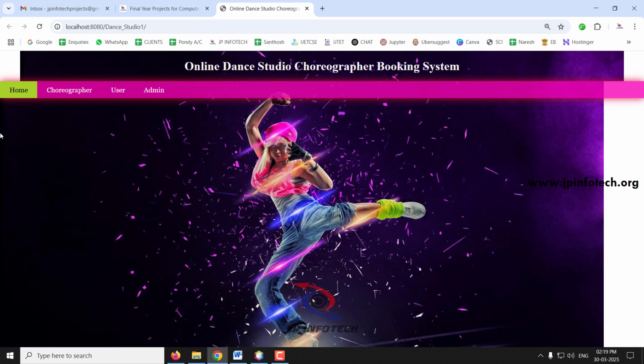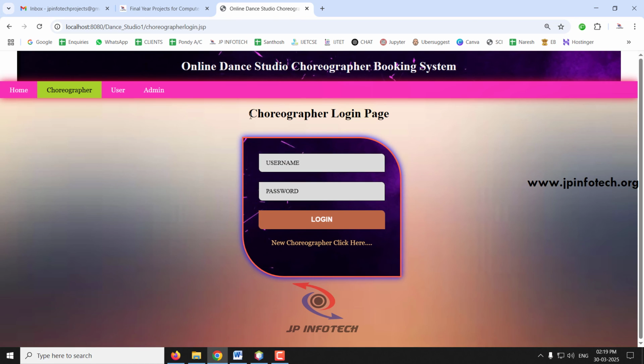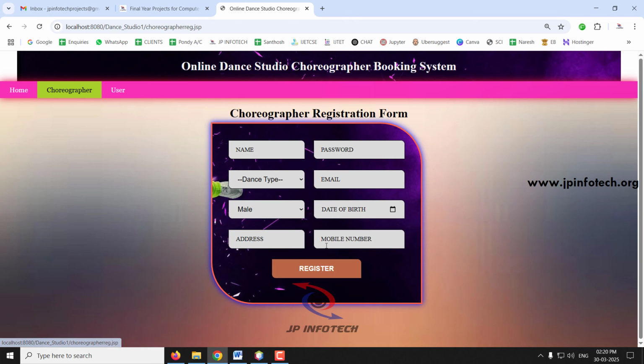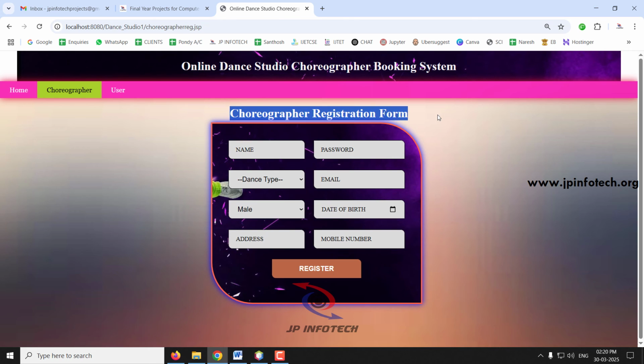Booking System. So here we have three entities: choreographer, user, and admin. Let us show the things one by one. First let me go to the choreographer part. As I don't have any choreographer registered, let me create choreographers by clicking the New Choreographer, Click Here option. It will navigate to the registration form where the choreographer can be entered and registered.